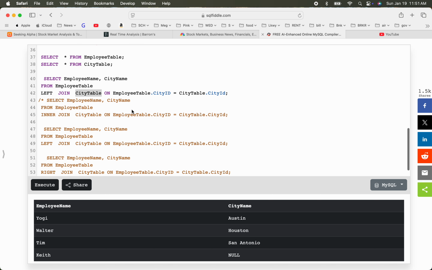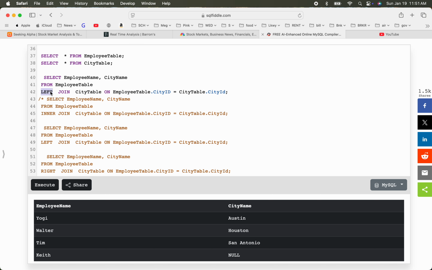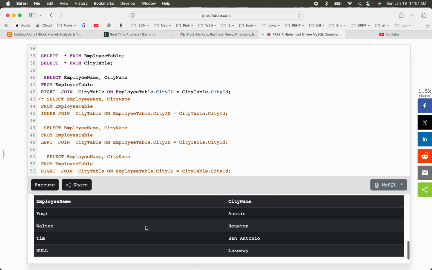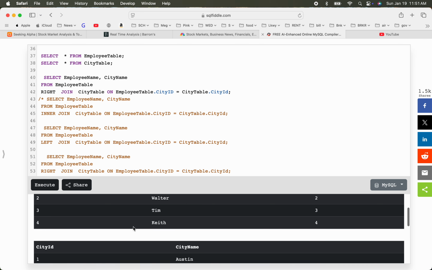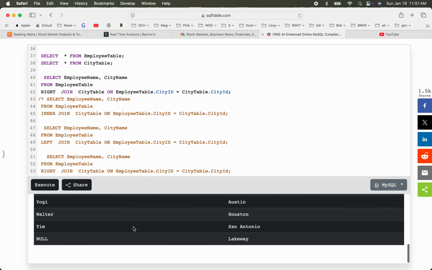Right join is also very similar. Instead of left, it's going to be right. So you can just change it to right join. Basically, it means all of the entries from the right table will always be shown. If I run this query now, you will see that the city name Lakeway is showing up here, even though it does not match any employee in our entries. The reason is Lakeway has a city ID of 5, and 5 is not matching anywhere. So that is the reason for those two joins.